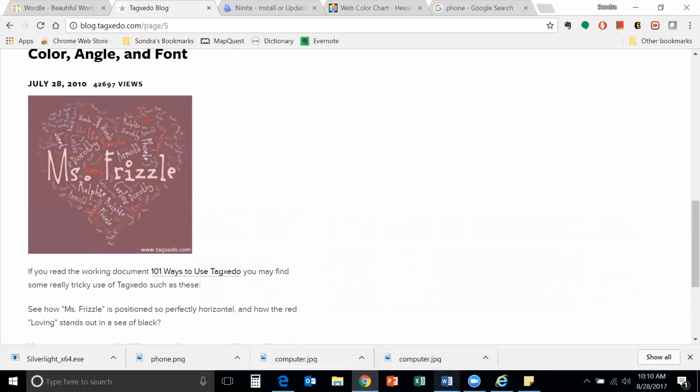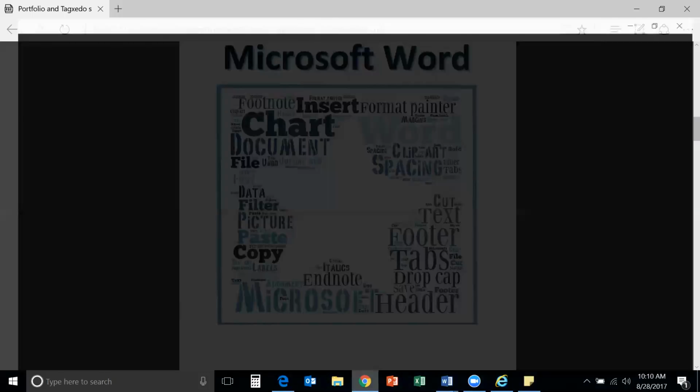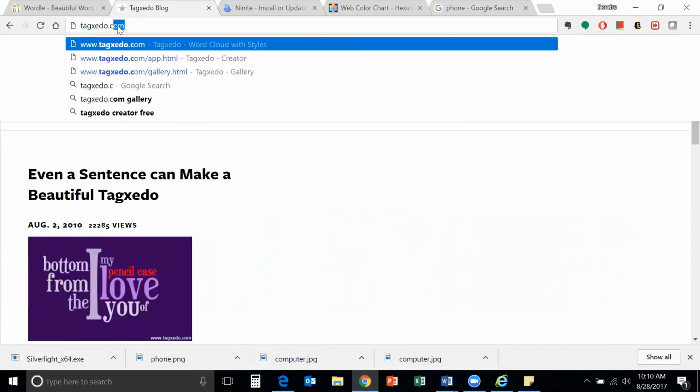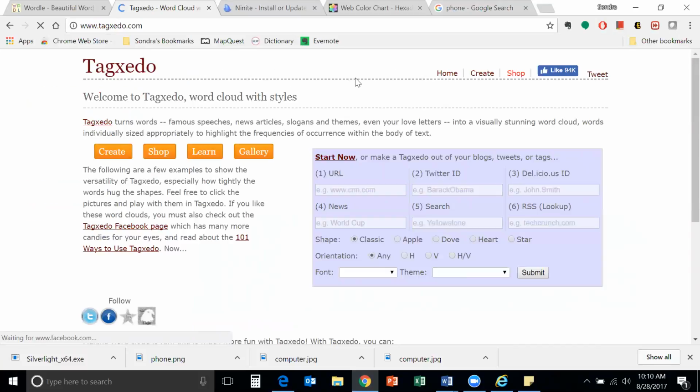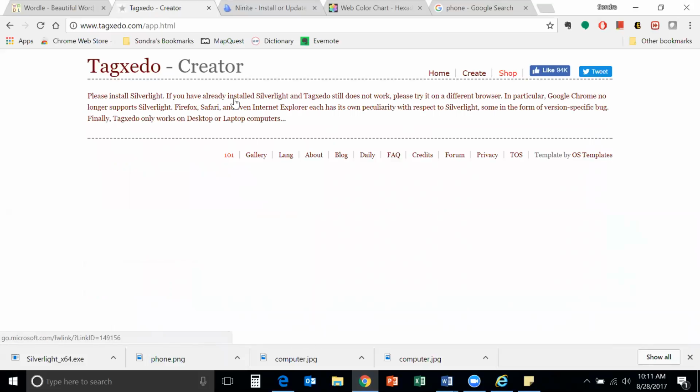Okay, so let's get started with creating a Tagxedo. So now that you have Silverlight downloaded and you have found a browser that once you click the Create button, you know it works. So I'm going to go back to Tagxedo. And if you click the Create button and you get this right here that talks about you have to download Silverlight, then you know this browser is not going to work. So Chrome is not going to work because I'm going to get this paragraph about Silverlight. So find one that works. I found Internet Explorer.